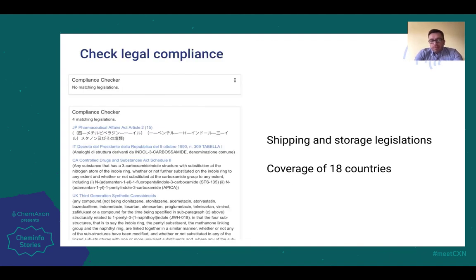Besides the computational chemistry aspects, there are a bunch of plugins that deal with simple database lookups against, let's say, the Anamin database, or as you see here, a quick check on the legal compliance aspects of the newly designed compounds.